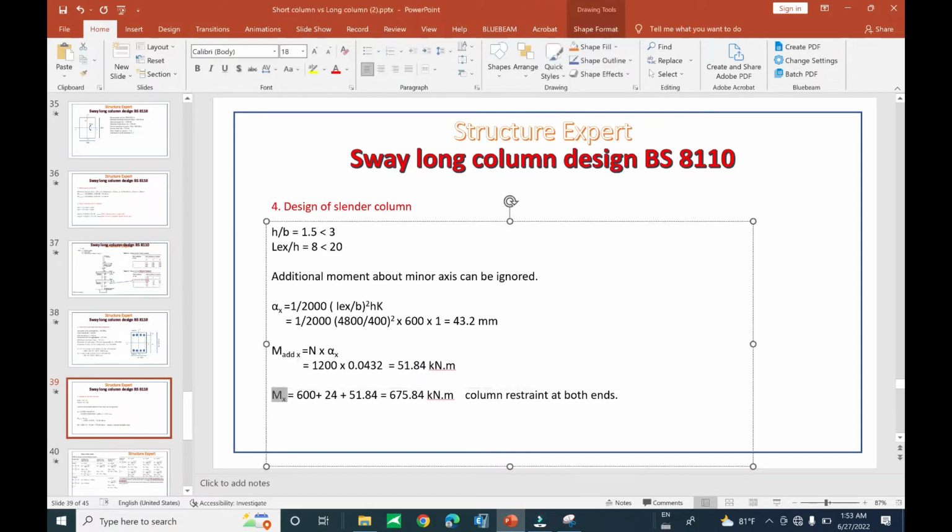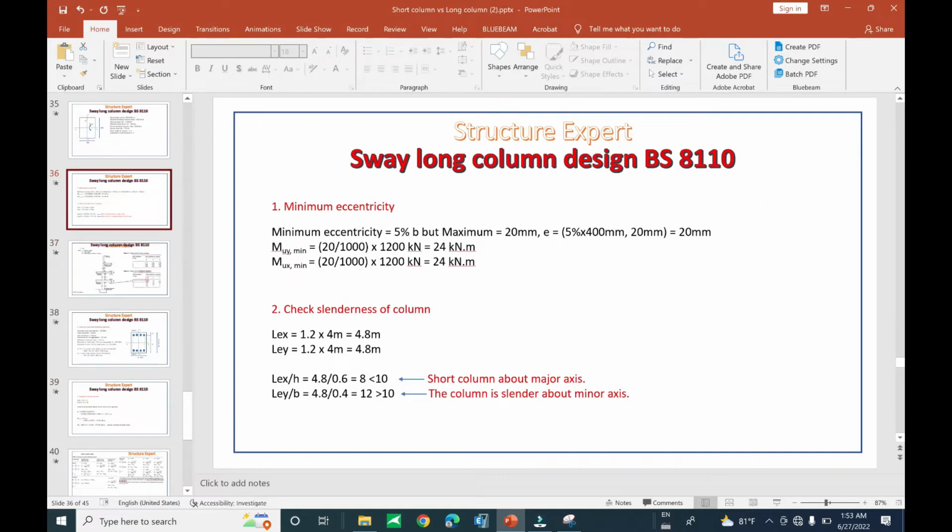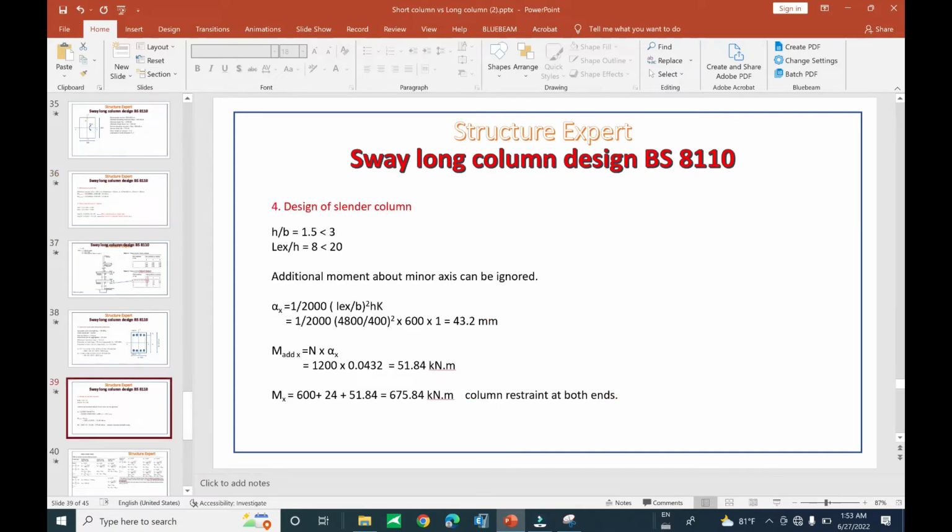Now we calculate the total moment. Total moment MH is equal to the first order moment plus the minimum eccentricity moment, 24, plus the additional moment for the slenderness, equal to 51.84. So the total moment applied on the column is equal to 675.84 kilonewton meter.